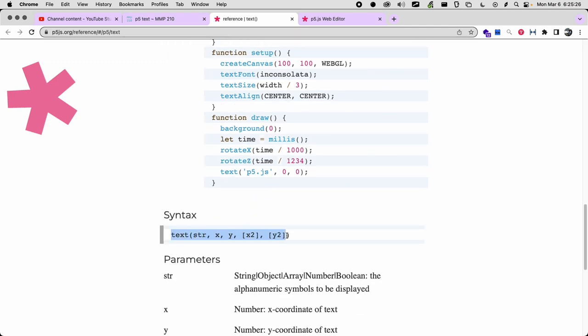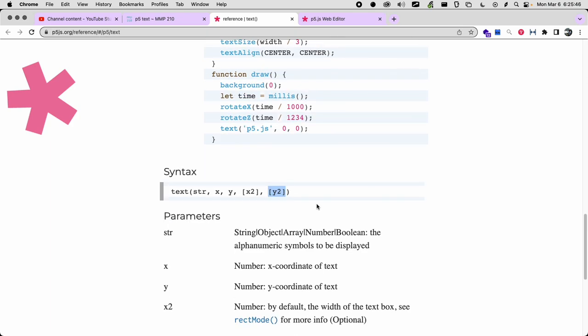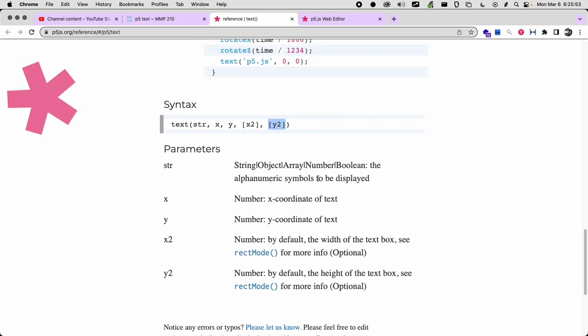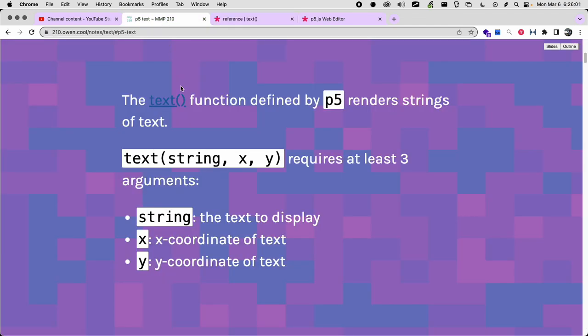And then there's the basic syntax here, which we see is the string is our first parameter. That's the sequence of characters that we want in our text. Then we have the X position and the Y position, just like we would have with any other shape. And then these two optional parameters determine the size of the text box. So if we want our text to go on one line, we just ignore those. If we want it to go down to the next line, then we use those optional parameters. And yeah, that's our text.